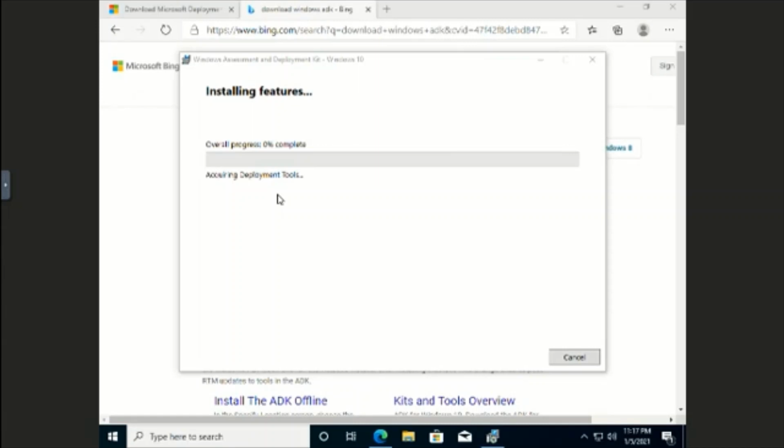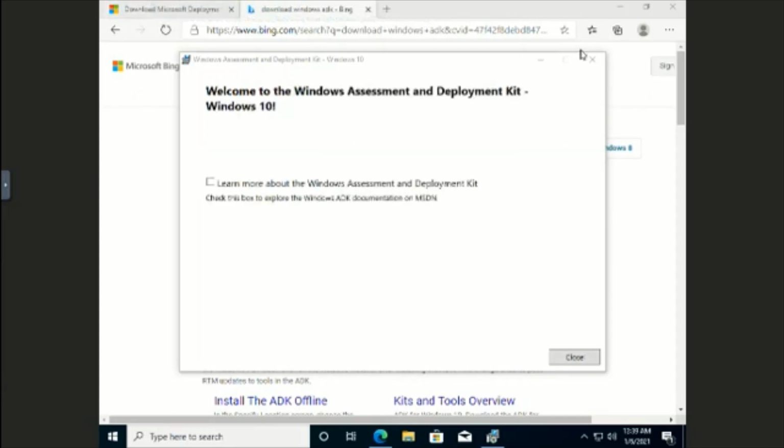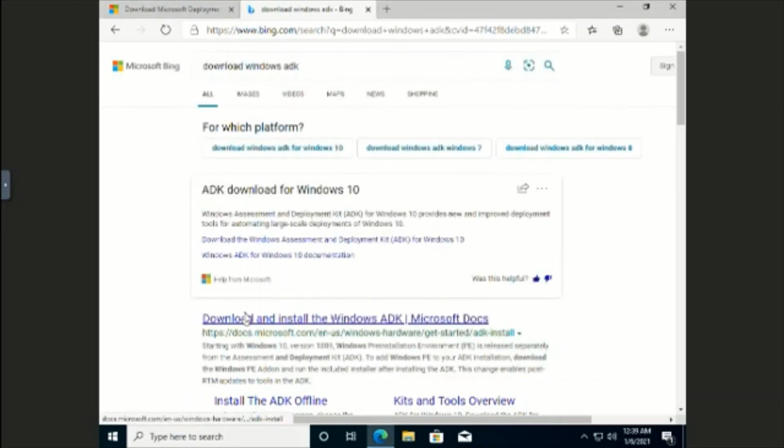What I'm going to do is go ahead and pause the video. I'm going to let it keep running, and once we get this download done, we'll come back and pick up our video from that point. Okay, so our Assessment Deployment Kit is finished installing. We can click here to learn more about it, or just click Close. And then I want to show you where that's at.